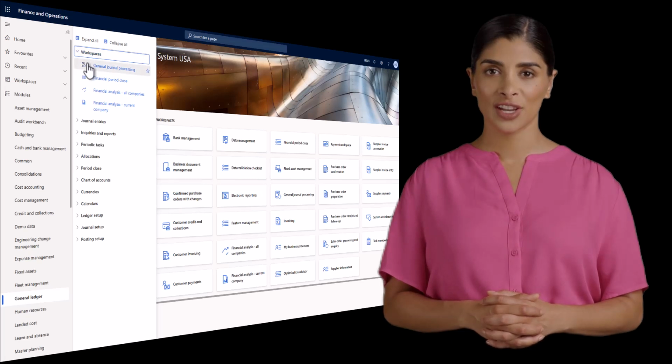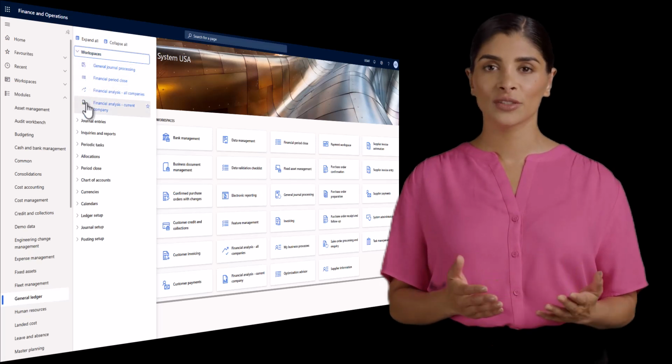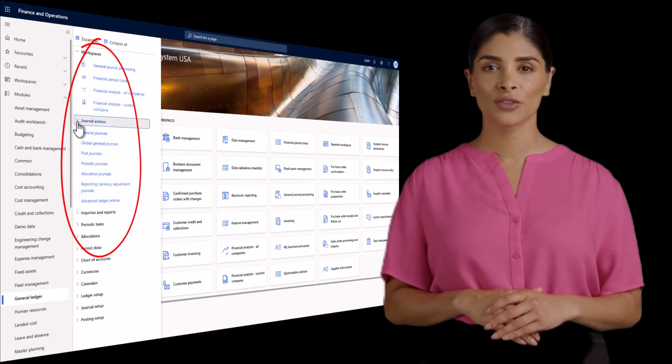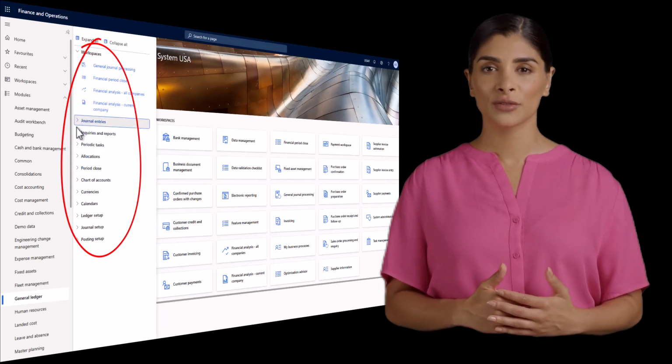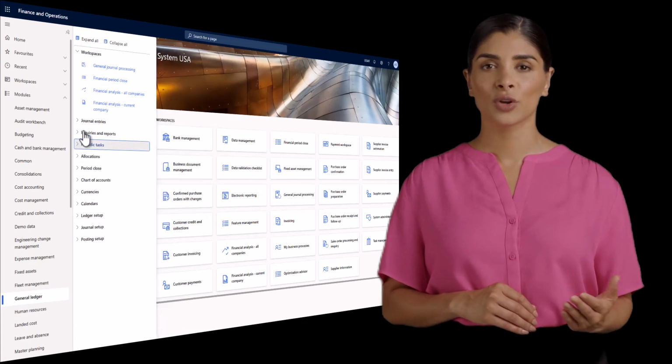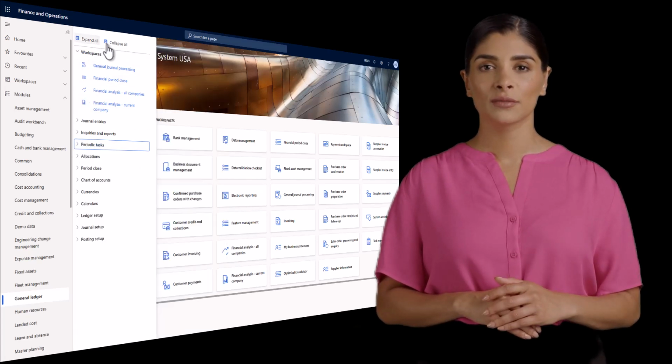This is part 3 in our Introduction to Dynamics series. In this one, we're going to explore menu navigation and how to find different functions in the application. By the time we're done, you'll be flying around Dynamics like a pro, so let's get started.